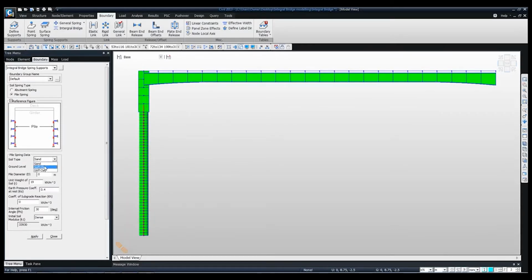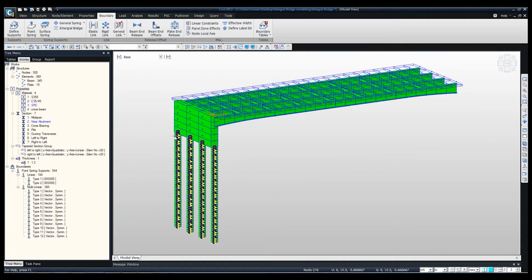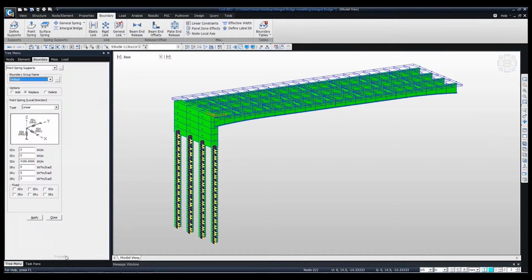select the soil type, say soft clay, select the ground level, say this is the ground level here, pile diameter is 1 meters, unit weight of soil from the geotechnical study you can enter, then subgrade reaction from the geotechnical study you can enter some value, say 10,000, and apply. So the software has automatically created springs for all the piles, soil springs. You can see the properties in the worktree. Right click here, properties, it will show you the stiffness considered for the springs.